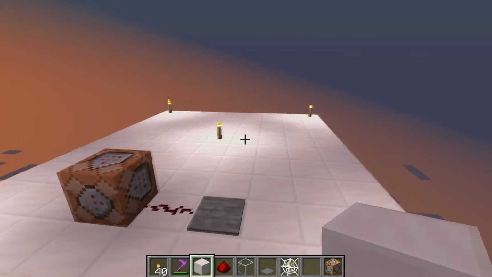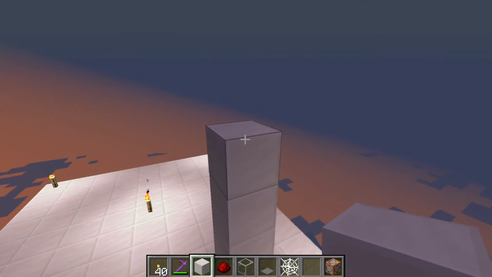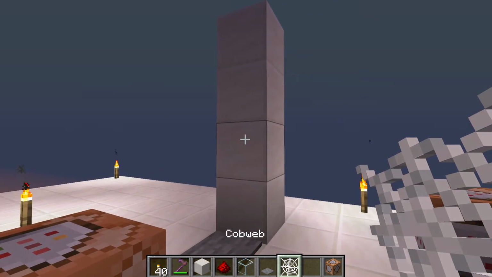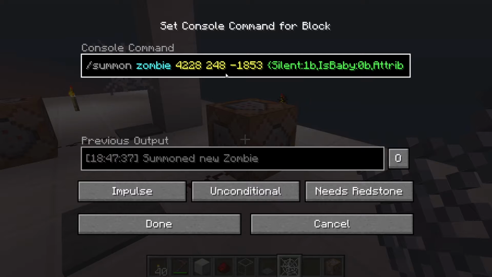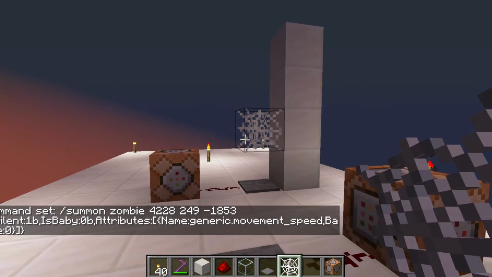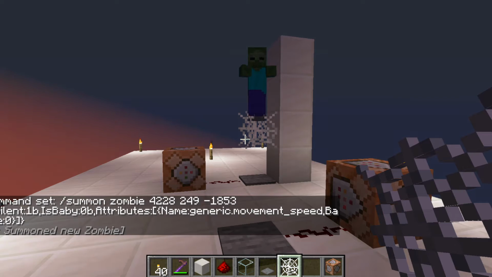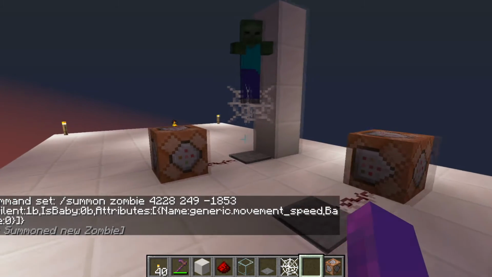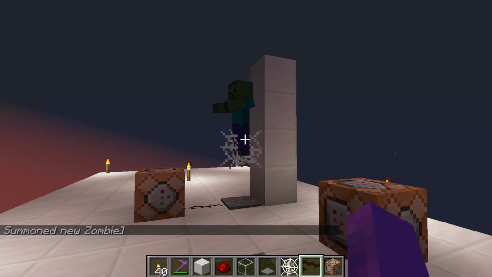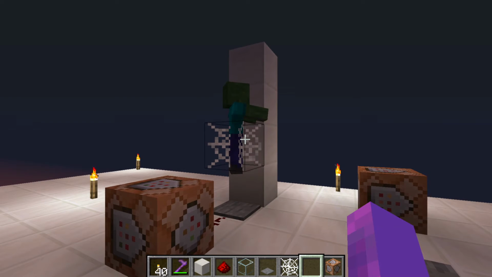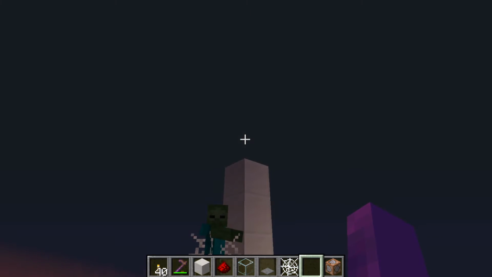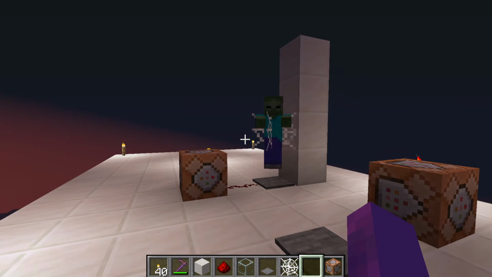Now, another nifty feature of using this method is that you can place cobwebs down above where the mob is going to spawn and increase the height that it's spawning from. And this will create a delay, so if you want there to be a set amount of time before the next mob spawns, you just have to time how long it takes for your mob to go through some cobwebs. But you can make this pretty high up, and I've used this method before and it works extremely well.